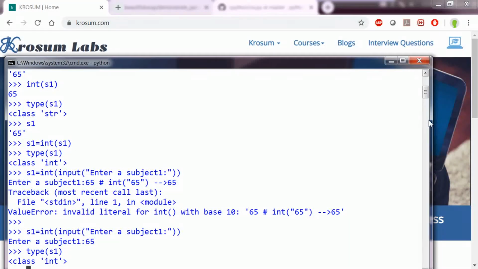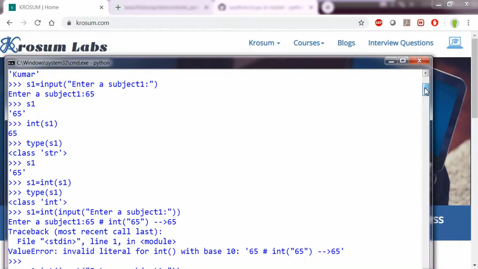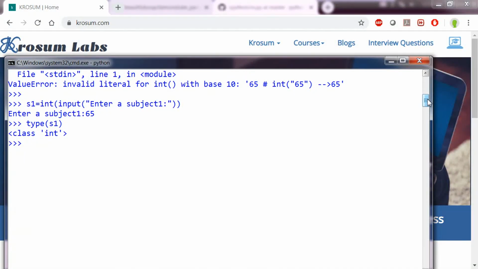Understand the point? While reading the name, compare this line, we didn't use any typecasting. Name will always be a string. So input returns string type data. While reading any digits, integer or float, it will by default always be string type. That's why we are using this explicit typecasting. So like this we can read one by one.